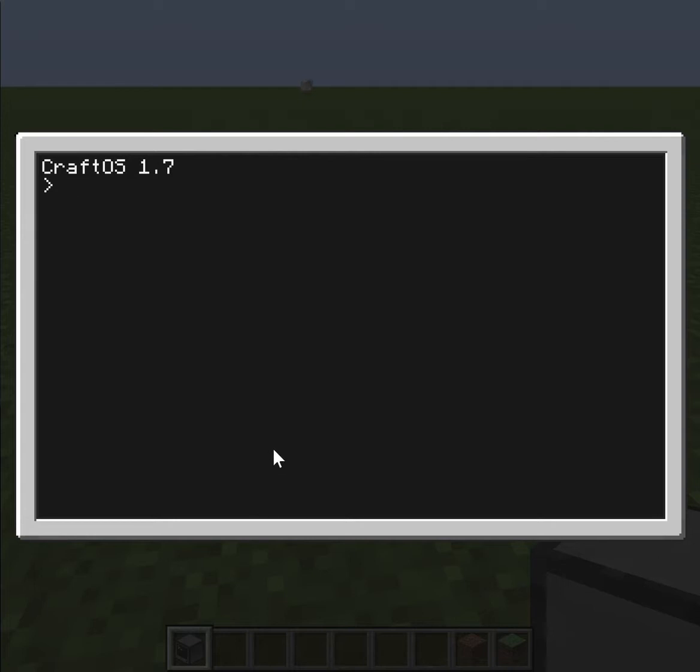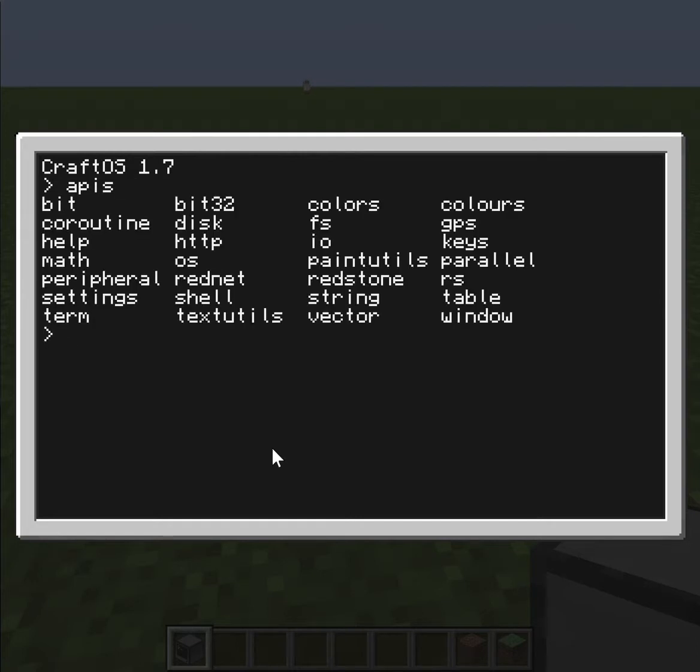So another important thing to start off with is APIs. These are just all of the commands you can use while actually writing your code, which we'll get into a little bit. You don't have to worry about these too much right now because we'll go through them. One we'll be using a little bit here is term, as you can see at the bottom there.